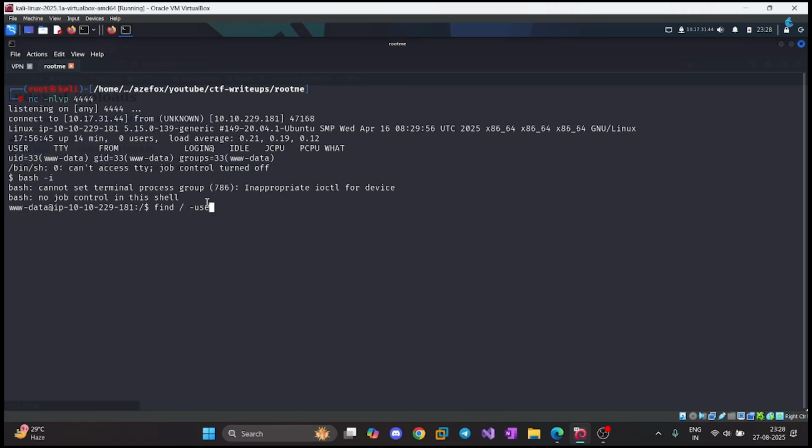/ -user root -perm -4000 2>/dev/null. The -perm is for permission, and 4000 here stands for SUID, the SUID bit set. In numerical form, we would say 4000. Now I will explain what this particular command does.